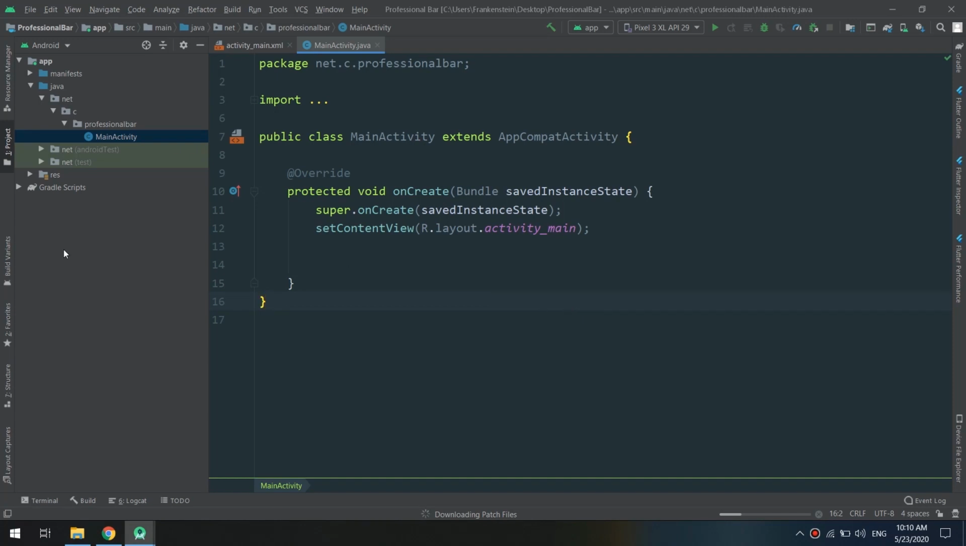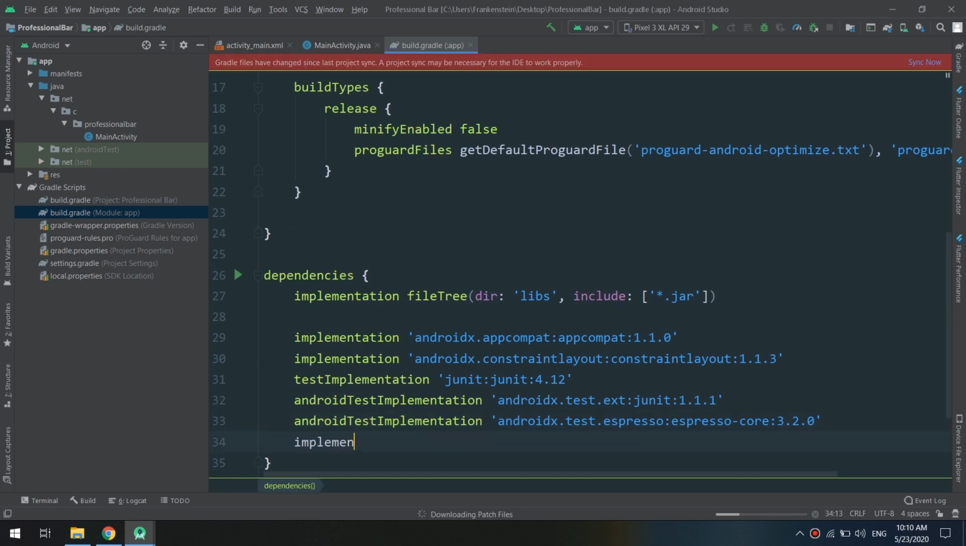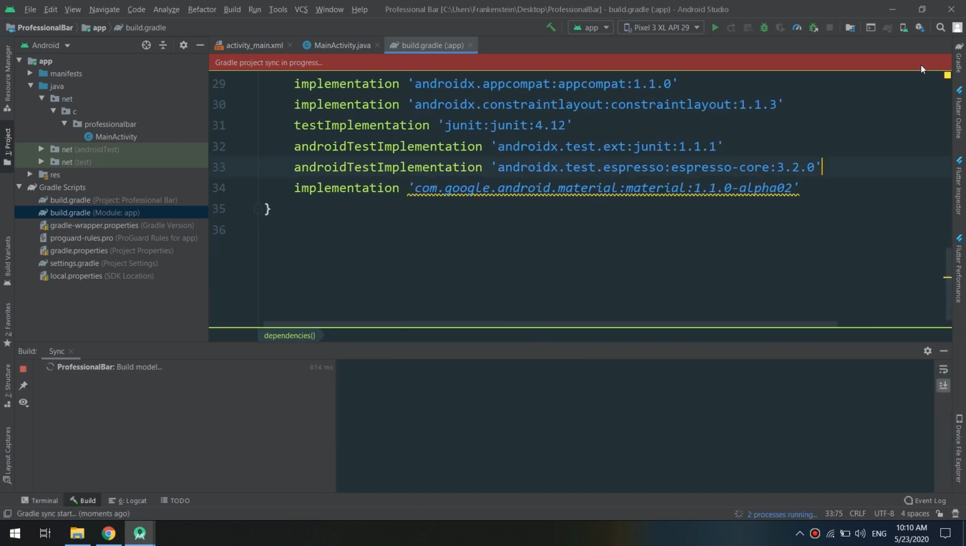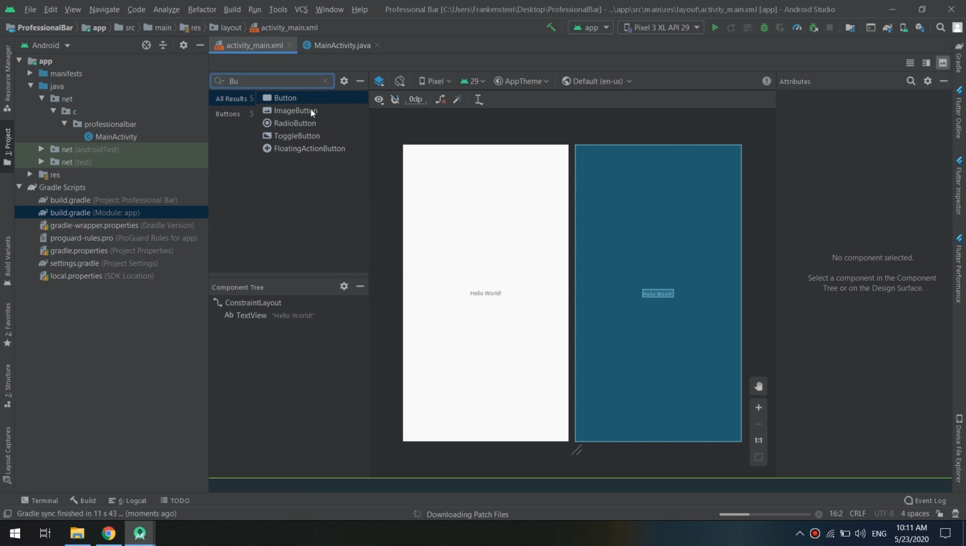Create a new project in Android Studio and let's add the material design dependency. Go to the Gradle file and implement this library. So implementation com.google.android.material:material:1.1.0-alpha02, and this is the latest version of the material library at the moment of making this video.